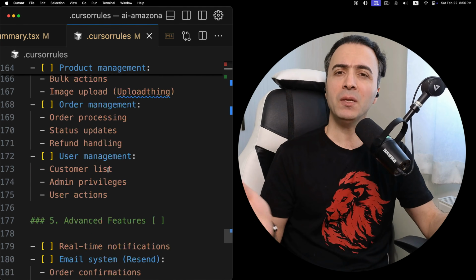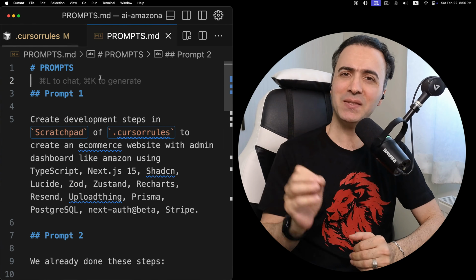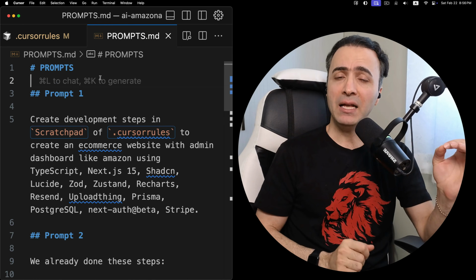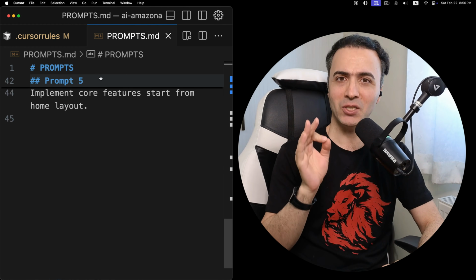Next, we'll move to implementation. I'll show you how to send prompts to execute each step, fix mistakes, help Cursor AI learn from errors, and refine its output to generate better code as the project evolves.